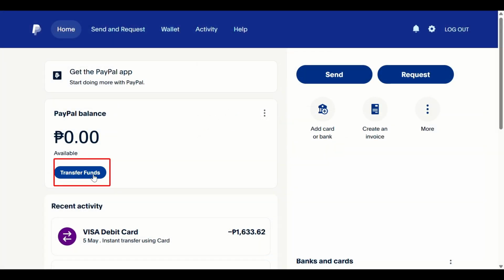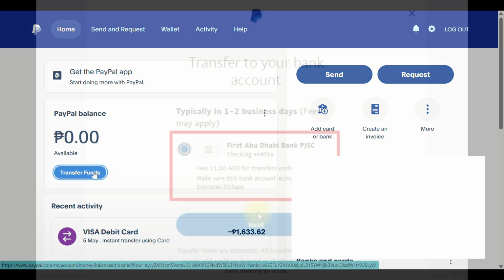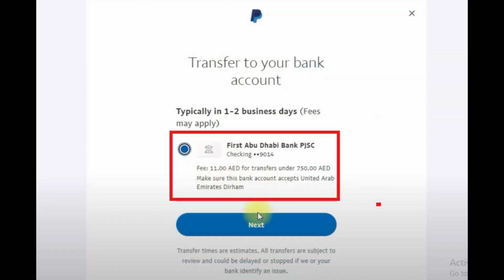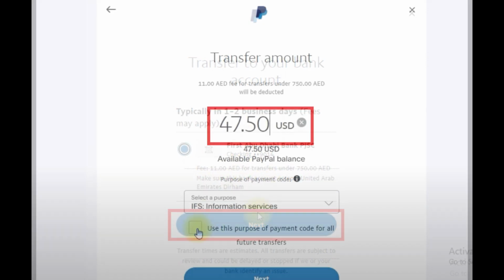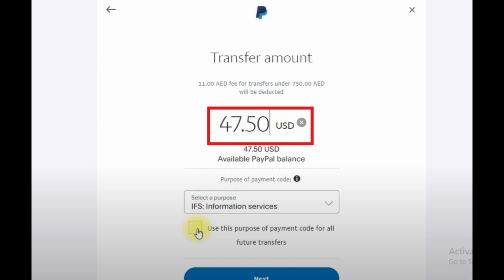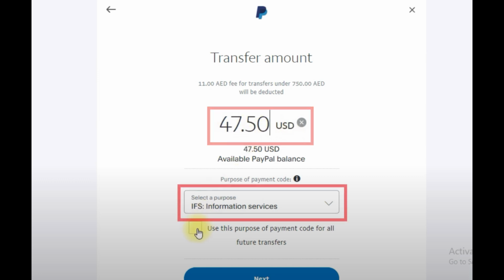Now go to the Home section and click Transfer Funds to begin the process. Choose the bank account you added earlier, then click Next to continue. Enter the amount you wish to transfer, select the purpose, and after reviewing all the details, click Transfer to complete it. And that's how you transfer money from PayPal to a UAE bank.